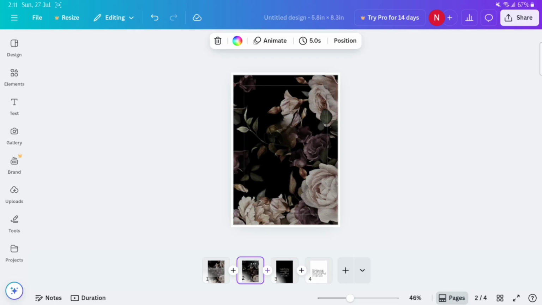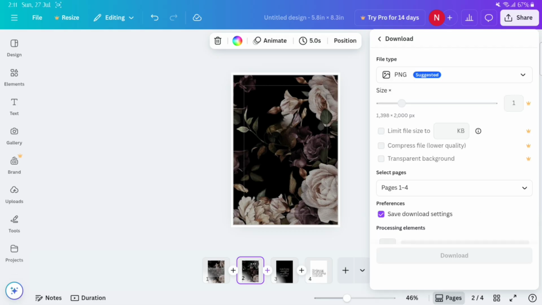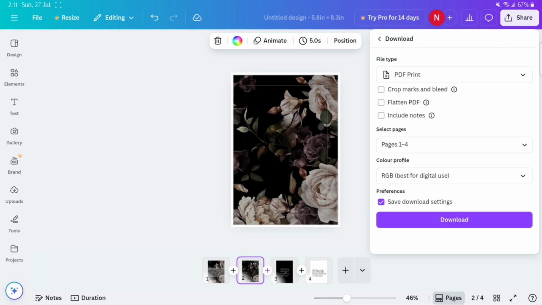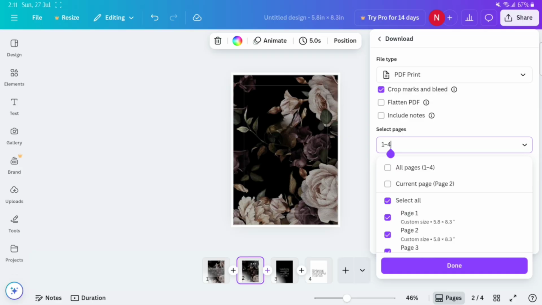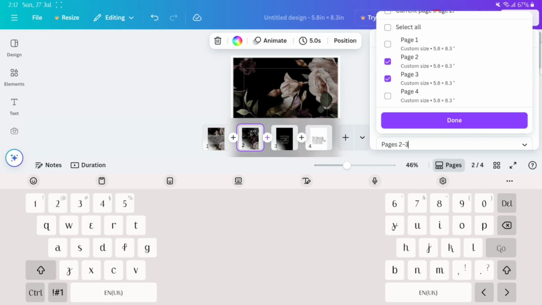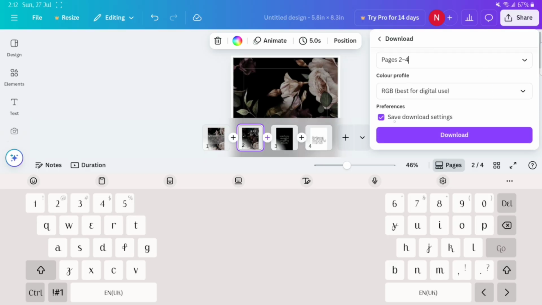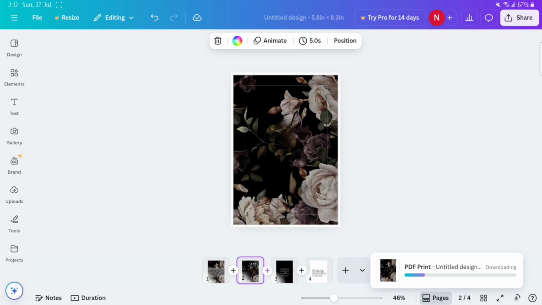And in order to do that, you go over here to share, then download, then change to PDF, share, apply crop marks and bleed. That's how you'll know the crop marks. And then you select the pages that you're working with. So I'm going to be saving 2, 3, and 4. Then press done. And then I do save download settings. And then I just go straight into download.